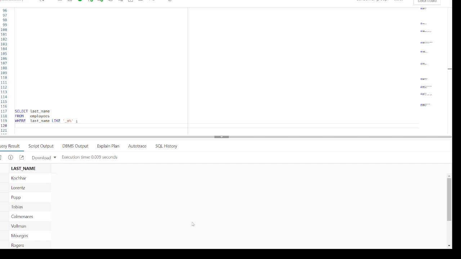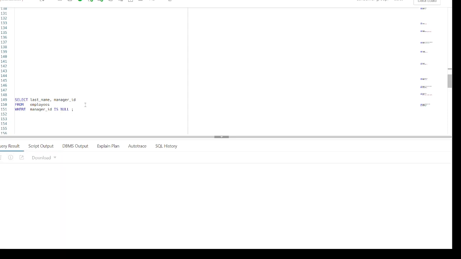Let's move on to the next operator, that is null. We can use the null operator to test for null values in a column. There are two types of null conditions. One is null, which tests for null values, and we have is not null, which tests for values that are not null. Okay.